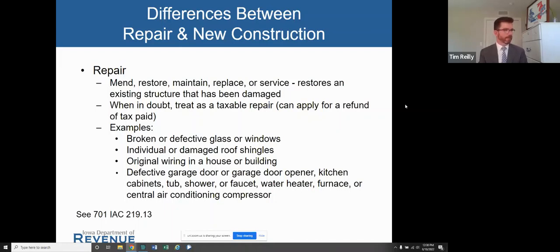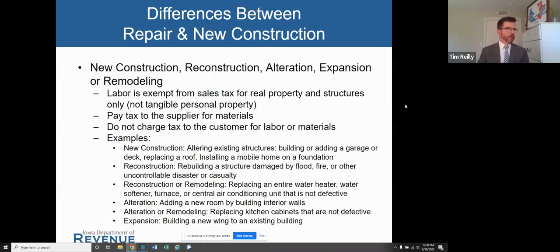So that's in general what a repair is. New construction is a more significant level of work, basically. Altering an existing structure, building a new structure, adding an addition.